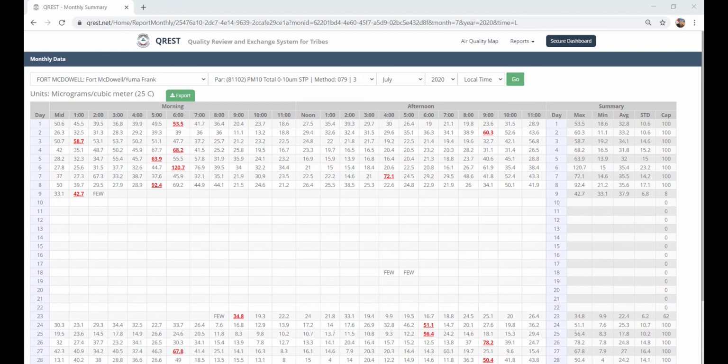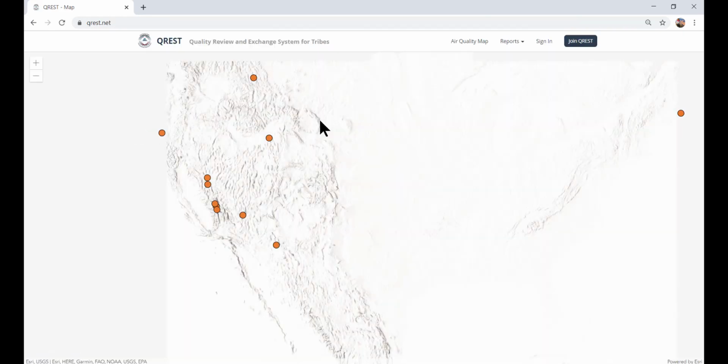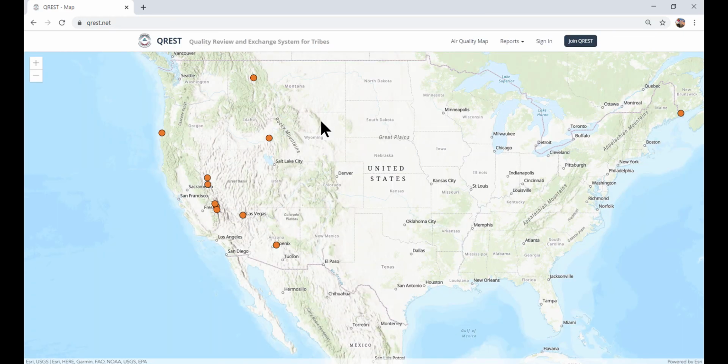And if you want to check QREST out, open up a web browser and search for QREST.net, and you can see the public web page. If you haven't logged in, it will first have a splash page that asks if you want to join QREST and be affiliated with a tribal air agency, or you are just a member of the public and would like to view this public page. If you're interested in finding out more information about it, please email me or my supervisor, Christopher Lee at nau.edu. So we'd be happy to explain what tools are available for your needs in QREST.